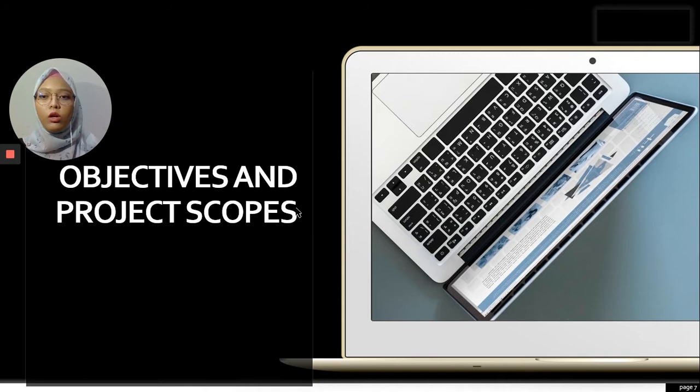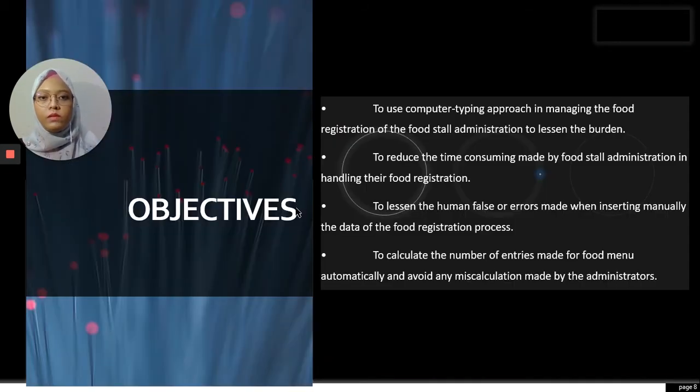Next, we will look at objective and project scopes. Objectives. Firstly, to use computer typing approach in managing the food registration of the food stall administration to lessen the burden because of the handwritten approach used so far in this food registration process. So we are going to change it to computer typing approach.